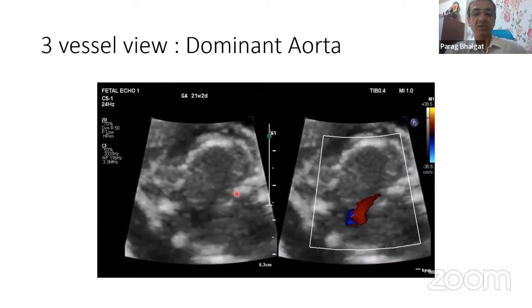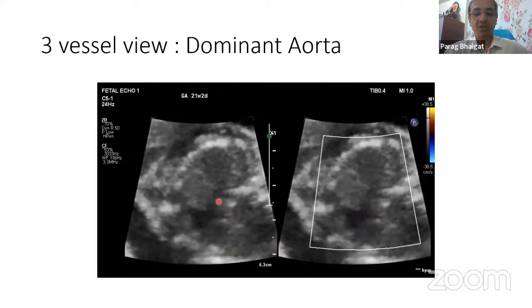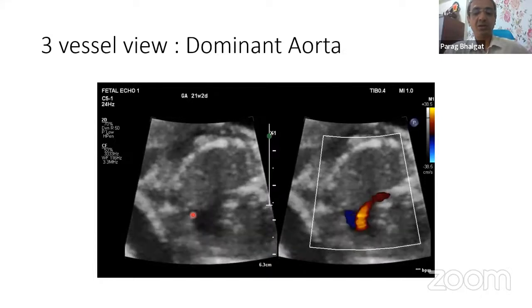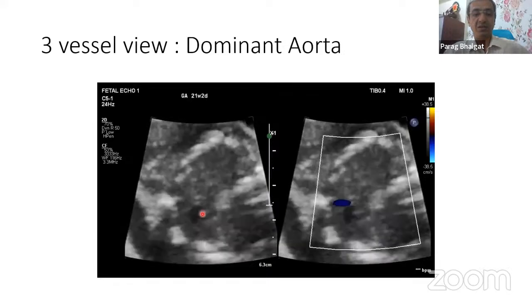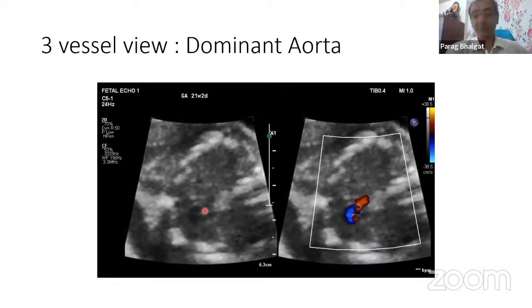So this is a three vessel view. We can only appreciate aorta, not the MPA, and this is small right SVC.